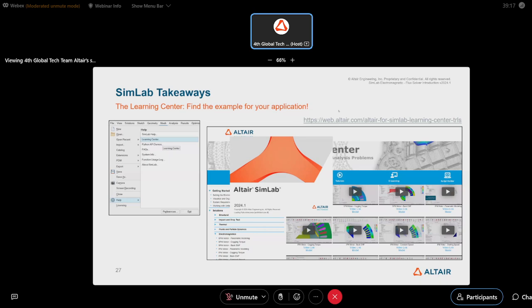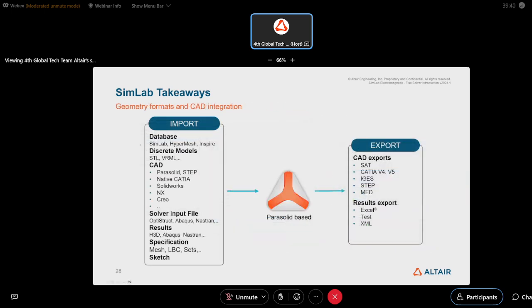I'm opening SimLab in the meantime. And yeah, so the examples are divided depending on the solutions and on the physics. You have access to the Learning Center, just going into File, Help, Learning Center. Then we have some words on the geometry formats and CAD integration. We can integrate native CAD formats, but normally SimLab is Parasolid based.